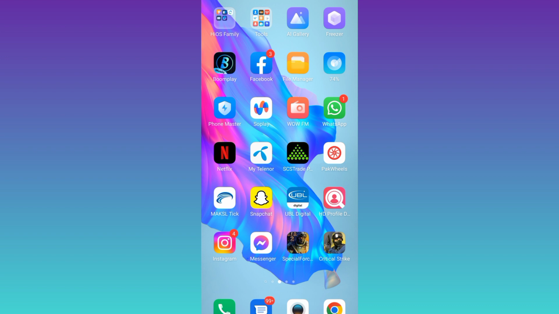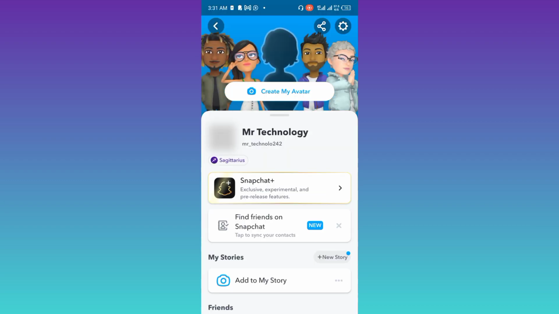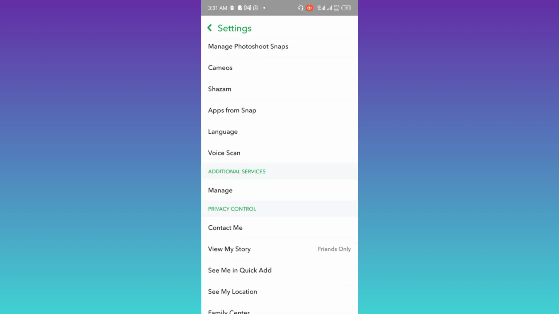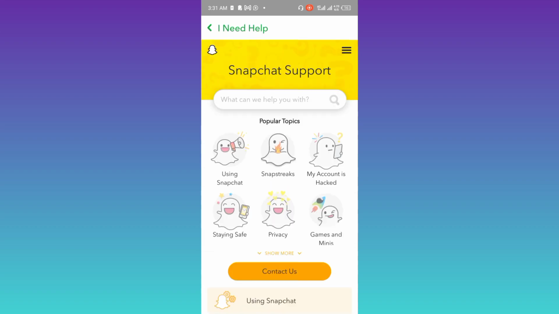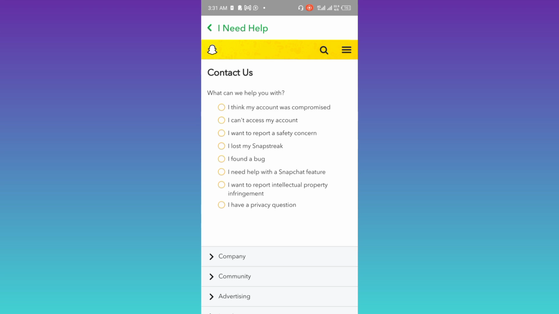First of all, open Snapchat, click on your profile icon, then go to settings, scroll down, and below the support tab, click on I need help, click on contact us. From here, select the option that says I lost my Snapchat streak.